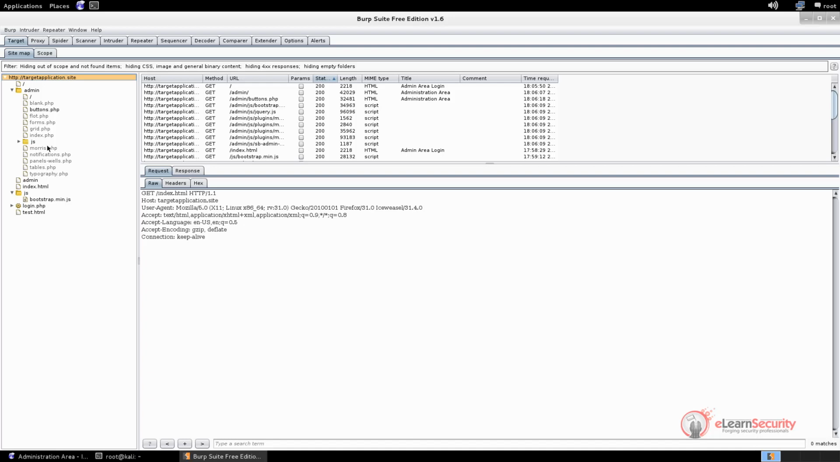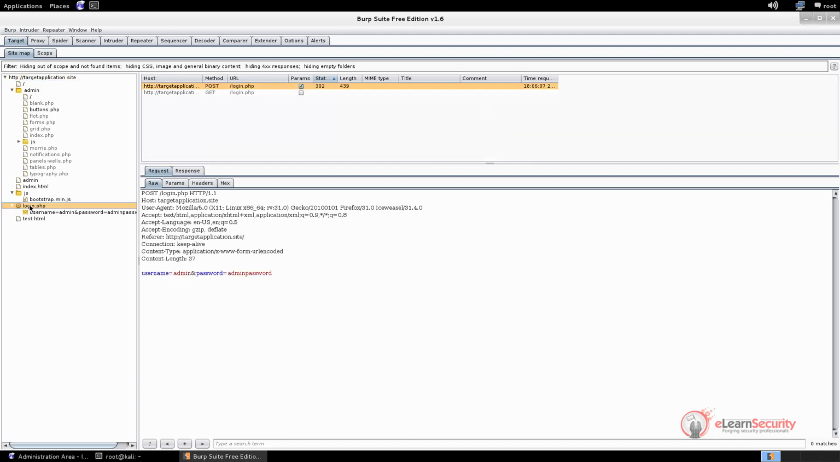Here, for example, we can inspect the login.php page and the parameters sent, such as the username and the password of the form. In the right panel, we can inspect this request to get more information. For example, we can see the target host, the method used to send these parameters, the resource requests, and much more. Right below this panel, we can inspect the request and the respective response.